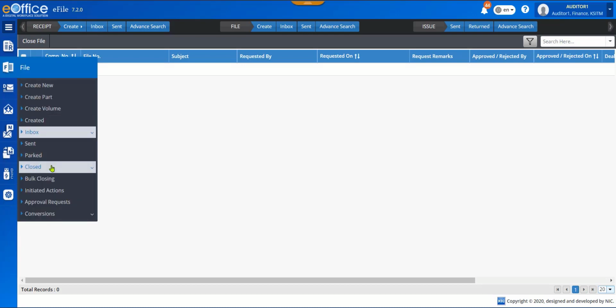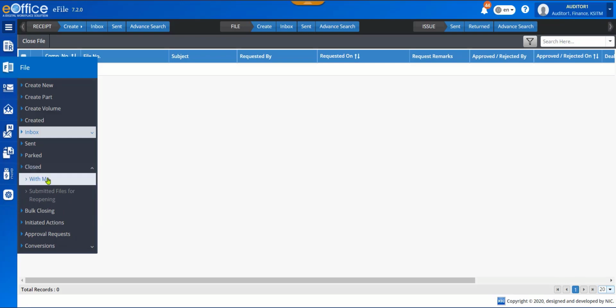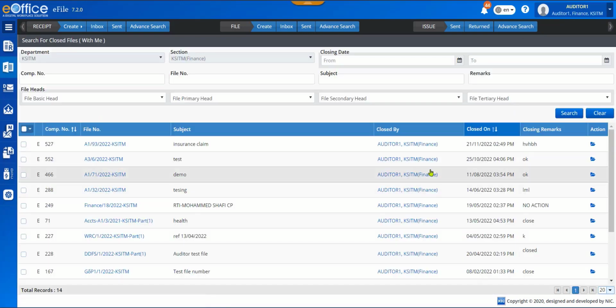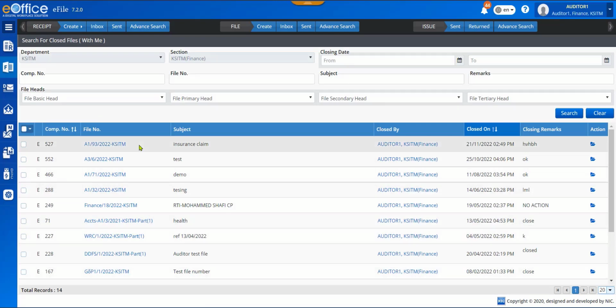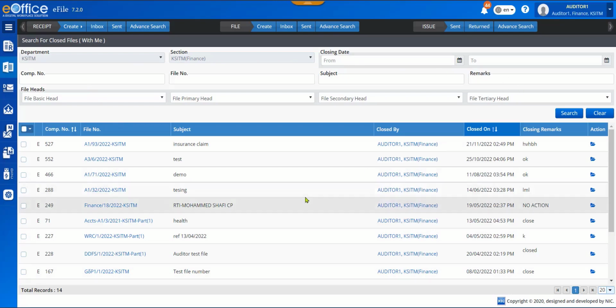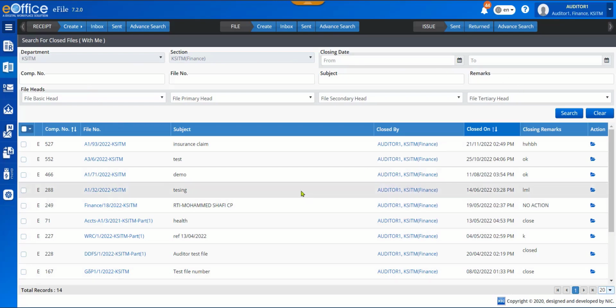And the files closed in this manner will be available in the File menu, under a Closed tab, where you can see a menu option, With Me. Let us open it. Now you can see all the files that are closed. If the number of cases in this section are more, you can search above by giving various parameters and then click on the Search button.